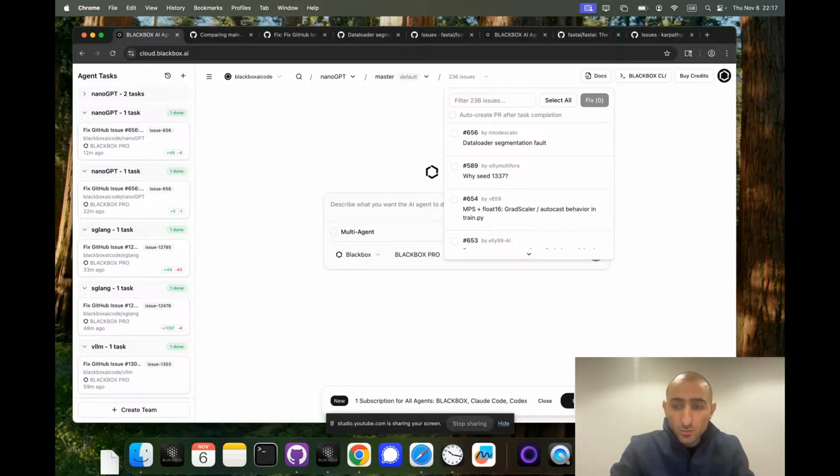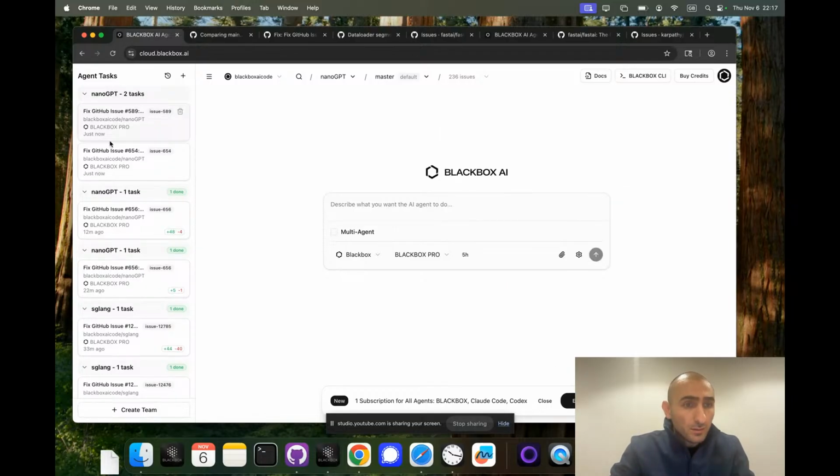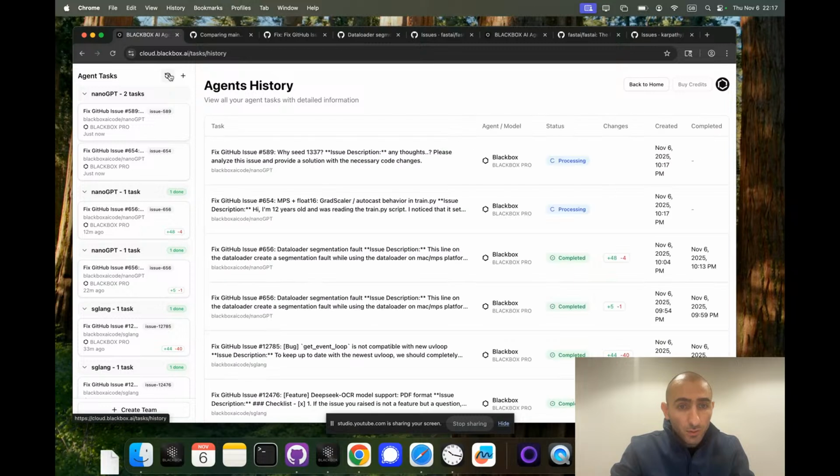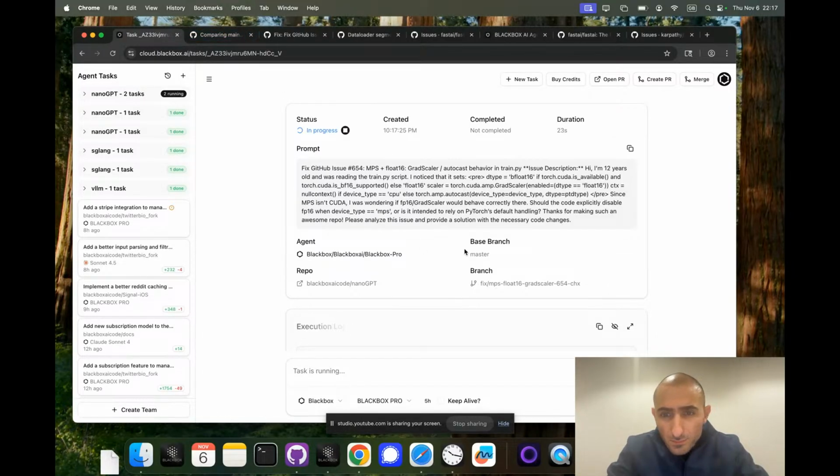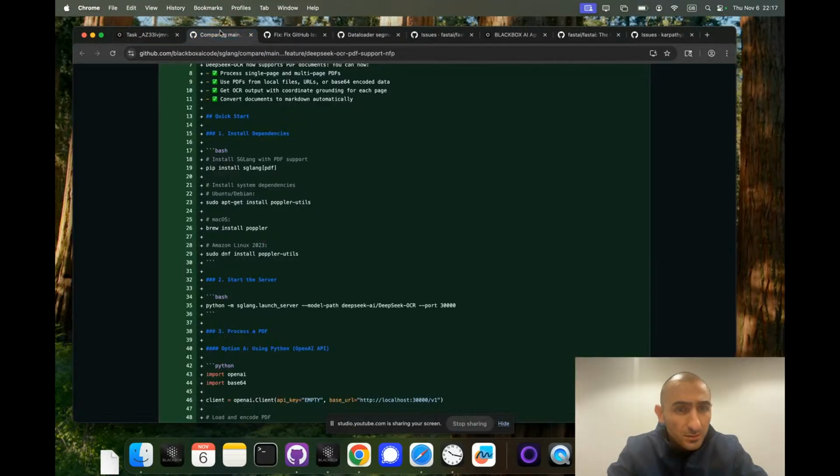And now these two have been successfully created. Now they're open right here. And we're going to take a look at the history. These are processing right now. So you'll have visibility on your entire agent execution. Okay, so this is actually an interesting one. Let's take a look at it. This is a 12-year-old and was reading this file. Okay, this is an interesting one.